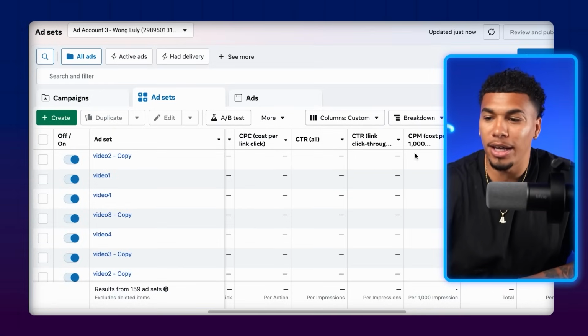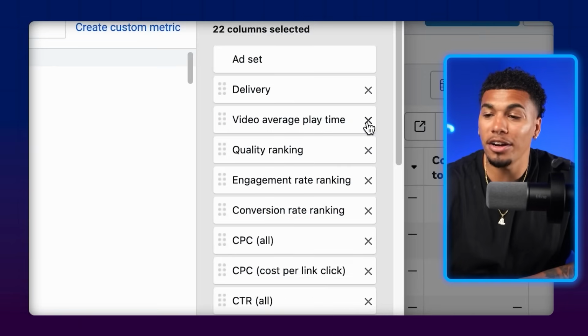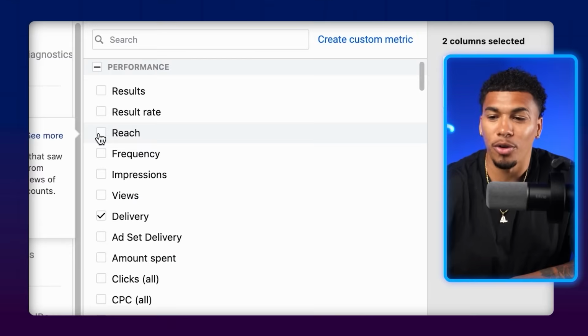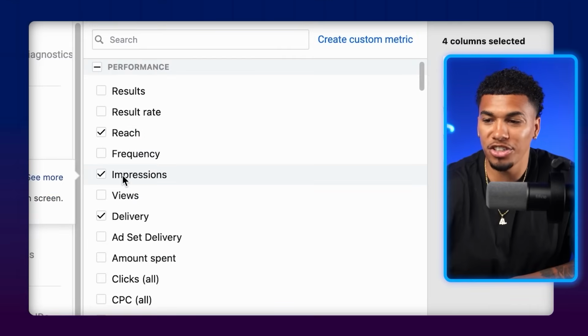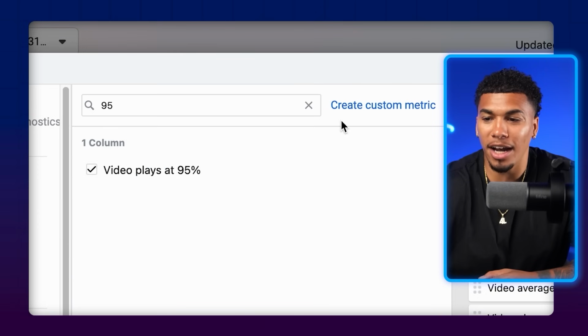All right, so to set up your columns, you're going to come over here to your ads manager, click on columns, scroll down and click on customize columns. Then come in here and delete everything besides ad set and delivery. So now let's get this set up. We're first gonna choose reach, then impressions, and then frequency. We're then gonna do video average play time and videos played at 95%.